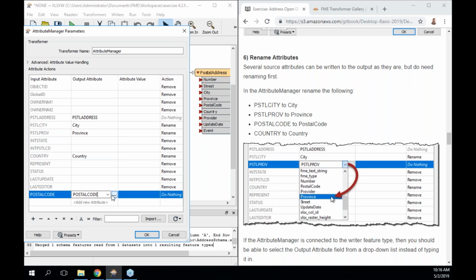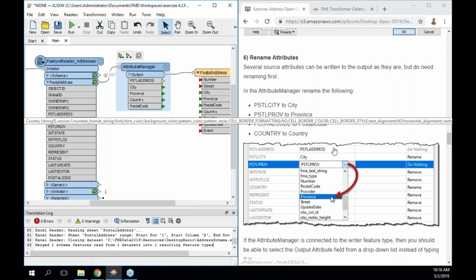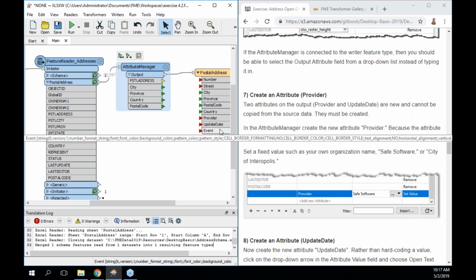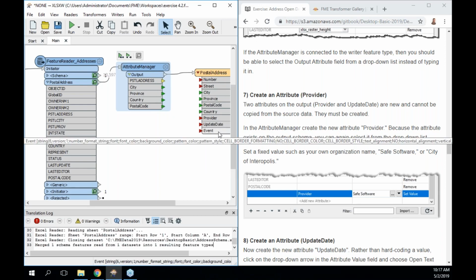Postal code, we're actually converting to camel case. The bulk attribute renamer would not be able to figure that out, so we need to do that ourselves. Postal code. Hit OK. Now we can see we have some green here. City, province, country, postal code, those are all matching up. Now we also have these additional attributes, provider, update date, and event. We're going to use the attribute manager to set our provider and update date. Event we'll deal with later.